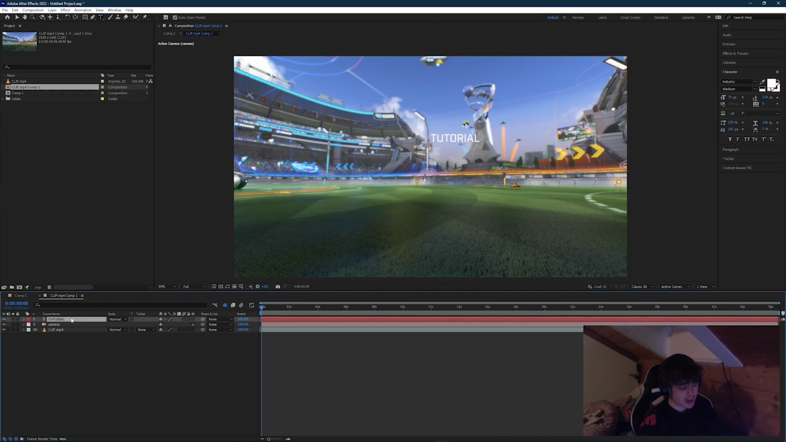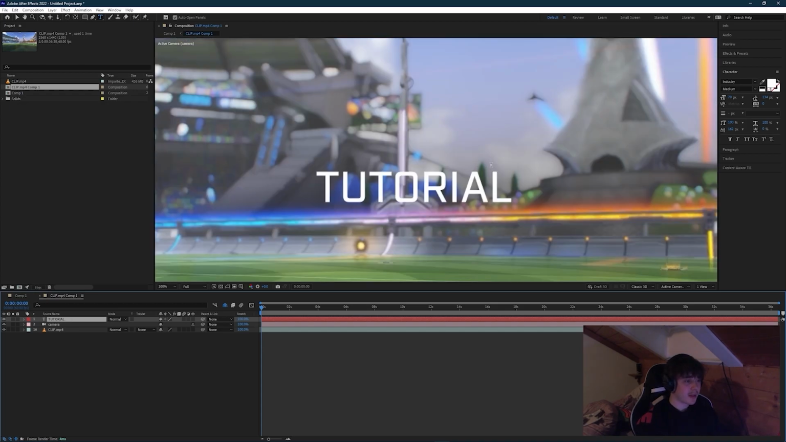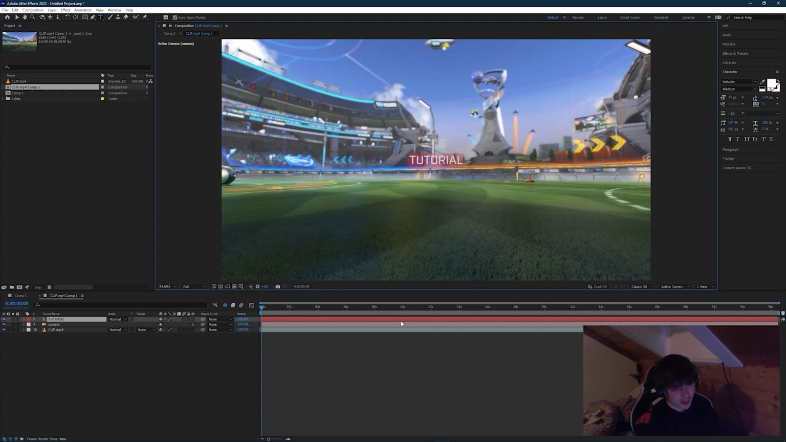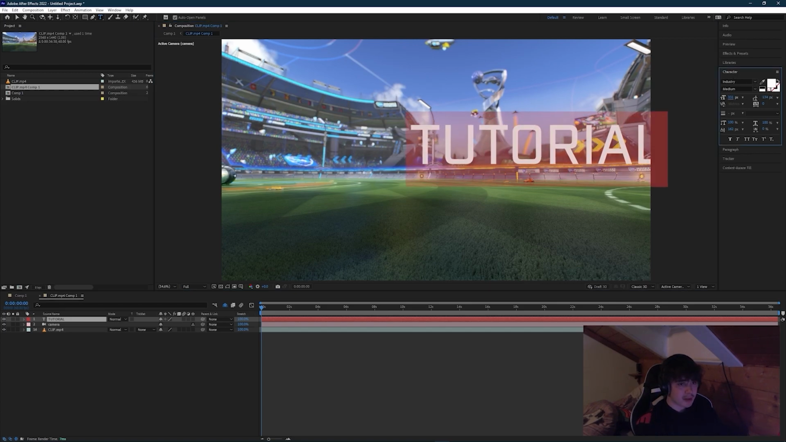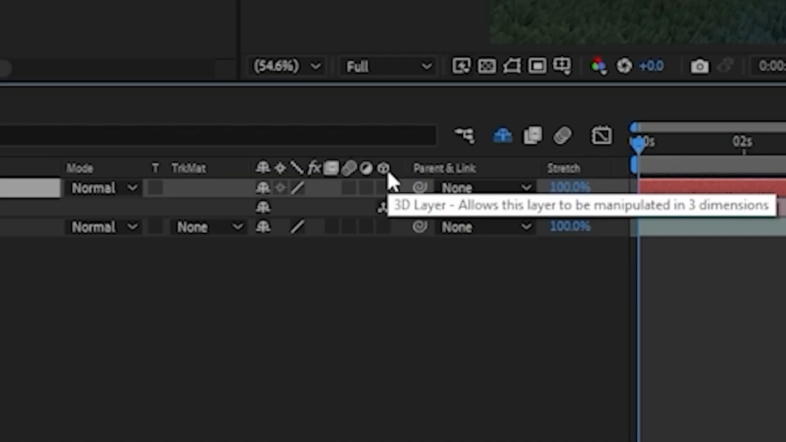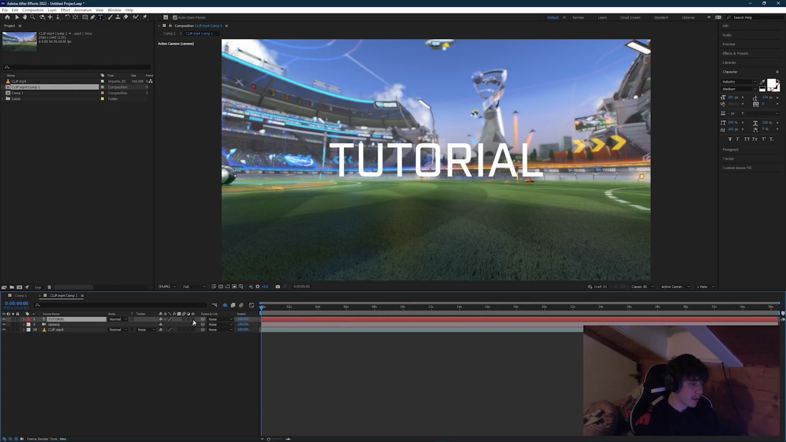hit Ctrl-Alt-Home on my keyboard, and then hit Ctrl-Home. That's going to center this to the middle of the screen. I can also change the size if I want to by double-clicking the layer, opening Character here on the side, and then increasing the size. I'm going to enable 3D on my layer, which you can do by clicking under the icon here in the switches panel. So we're going to click here under the cube to enable 3D for our layer.